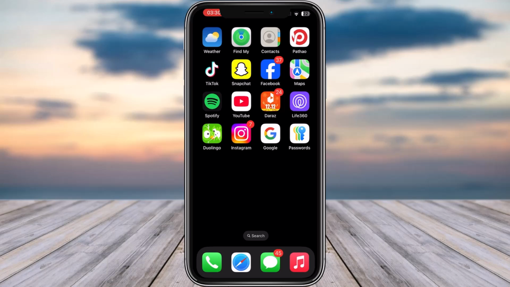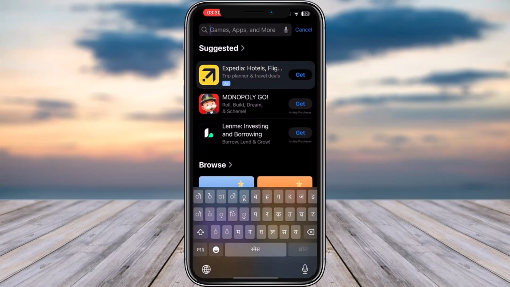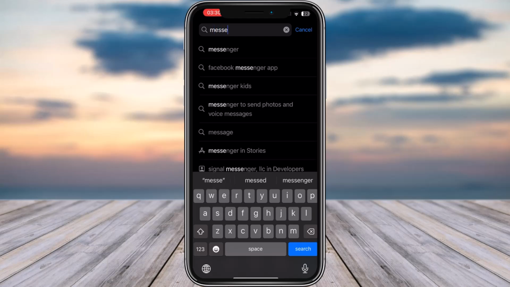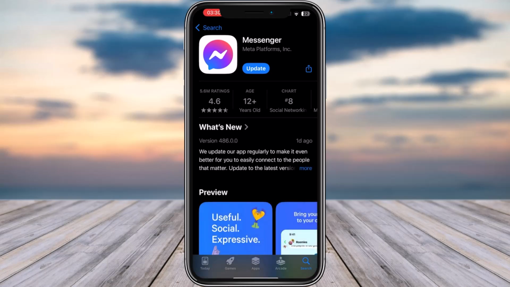Let's get started. So for that, first thing first, we're gonna check out whether our app is updated or not. Open up your app store, go to the search bar, type in Messenger, and then you're gonna find your app. If it says update, simply tap on update and let your app update, because if it's not updated, sometimes that can just occur to remind you that you gotta update your app. That is one of the reasons.